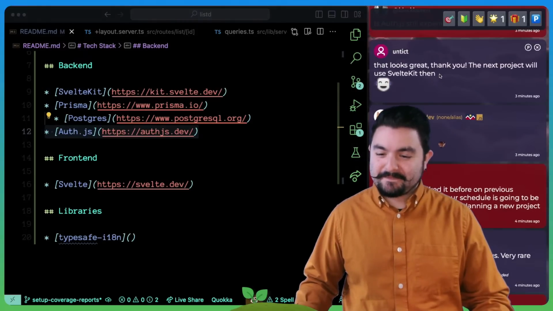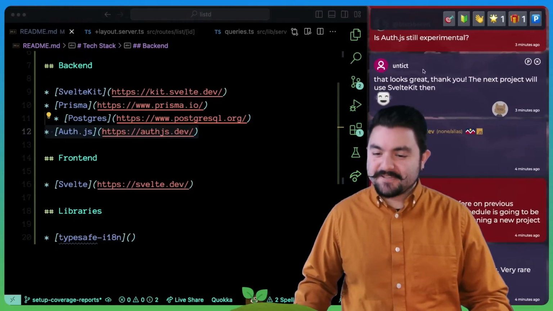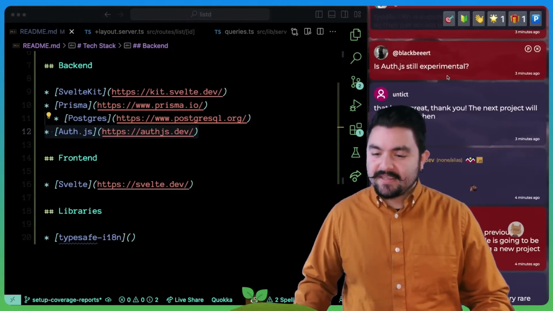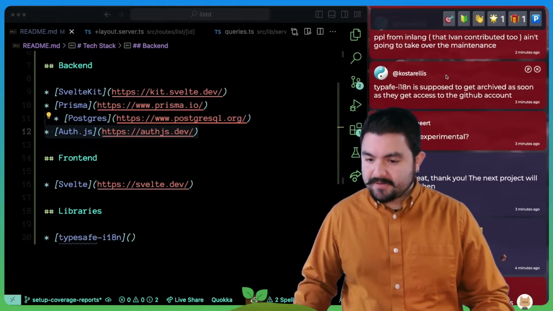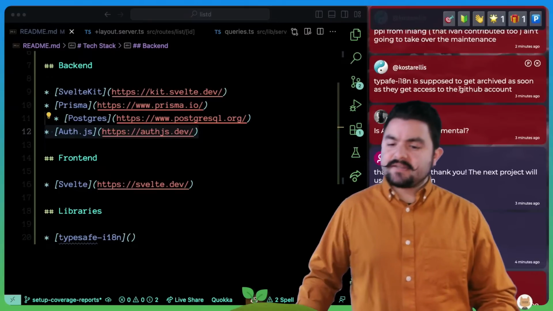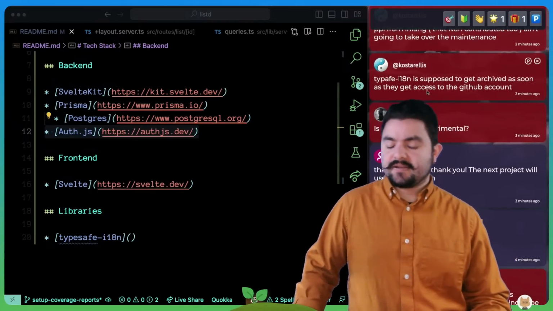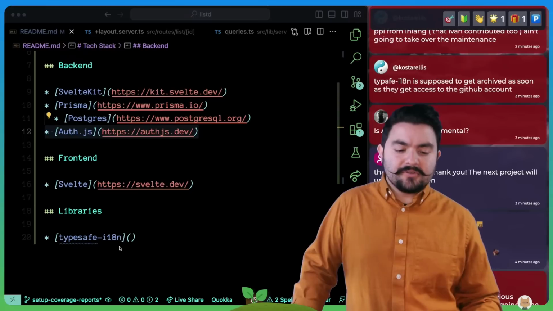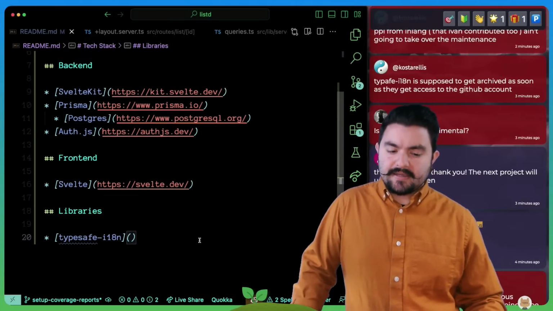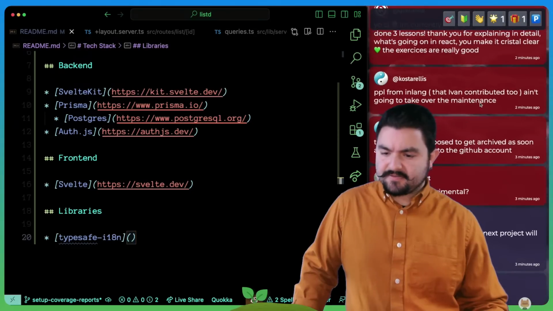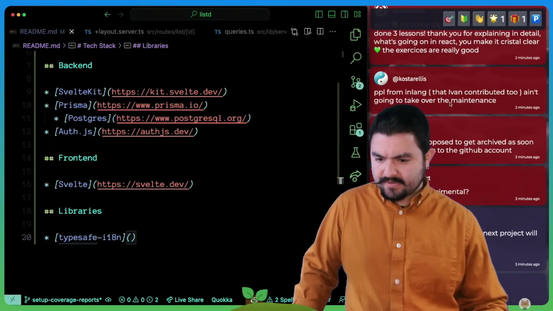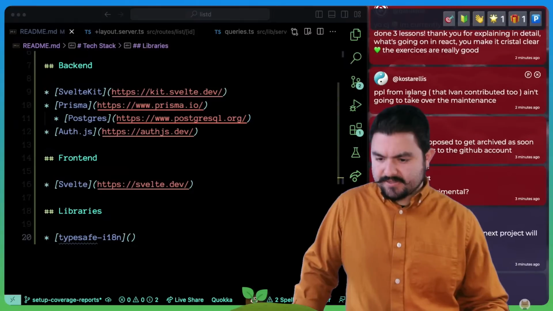What's up, chat? Yeah. What's up, Undict? Yeah, auth.js is still experimental. Yeah. TypeSafe 18in is supposed to get archived as soon as they get access to the GitHub account. That's unfortunate. We'll have to find an alternative. But it shouldn't be that hard to migrate once we find an alternative. Yeah, so the people from another library aren't going to take over the maintenance.